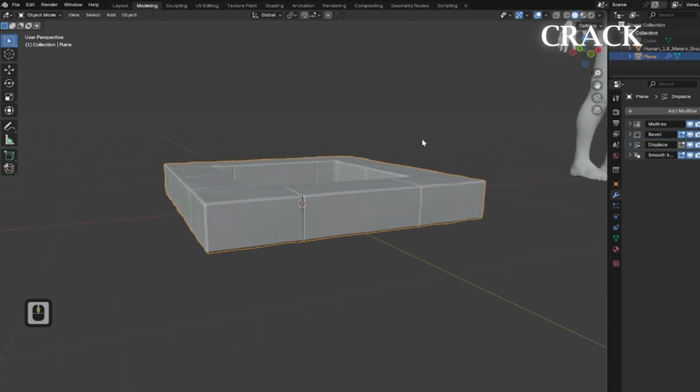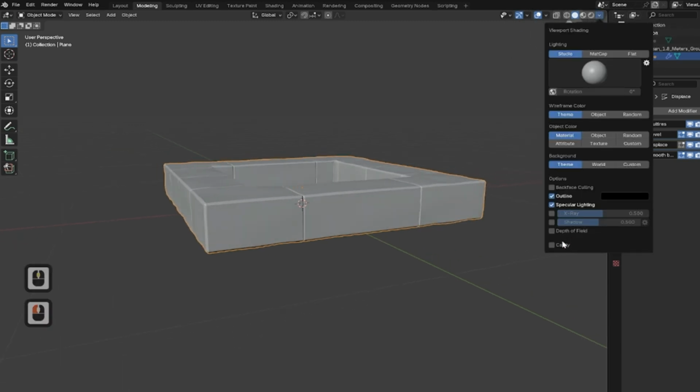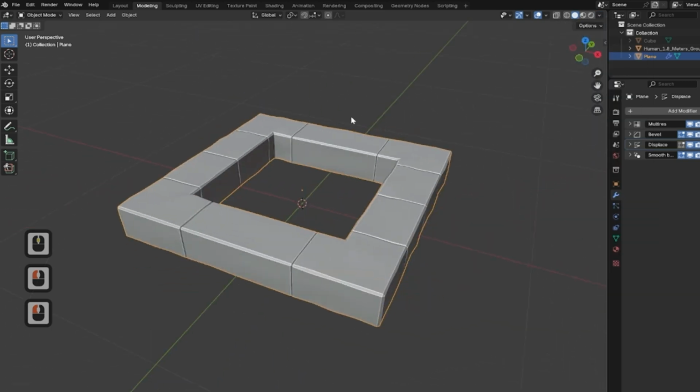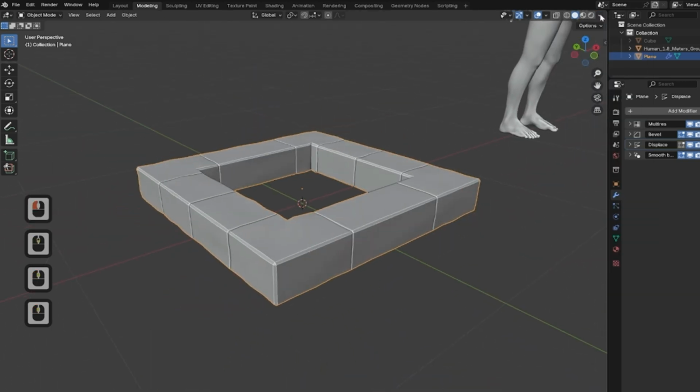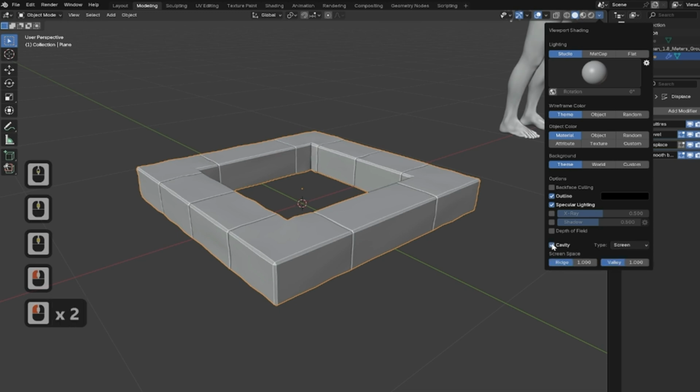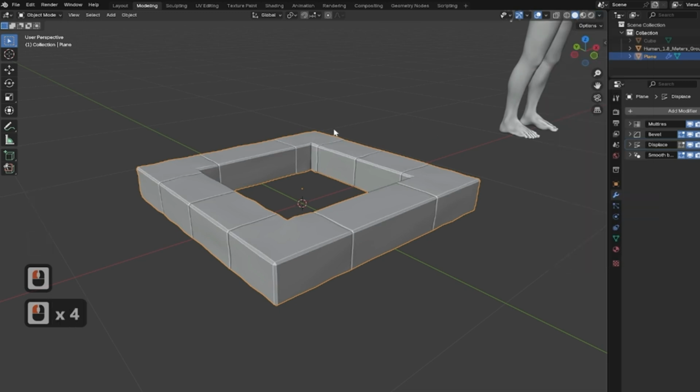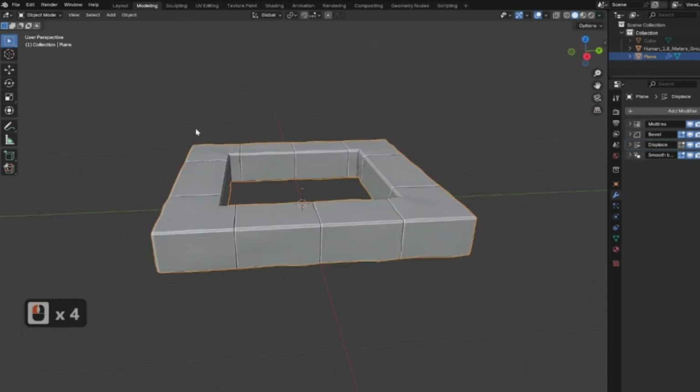The other thing is now at this point I can actually show you, if we come down and put cavity on, you can see exactly the difference that makes. So if you turn this off and on, that's the difference it's going to make, guys, and now you can see really what you're actually looking at.